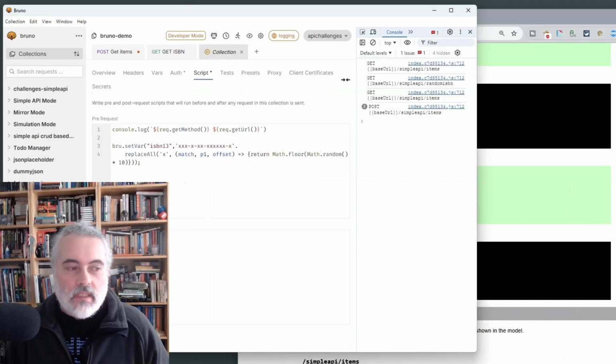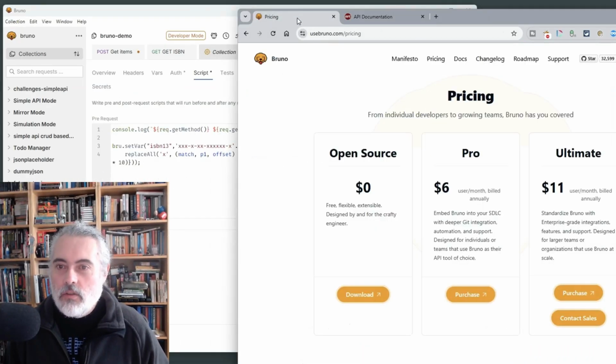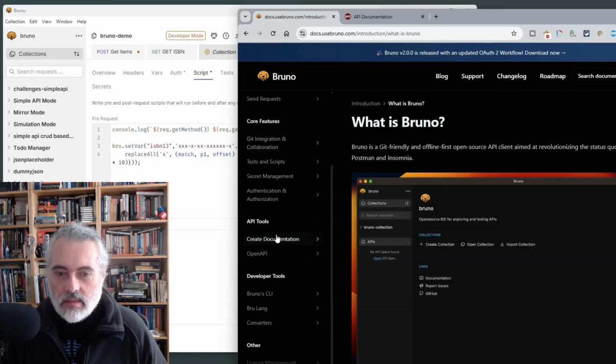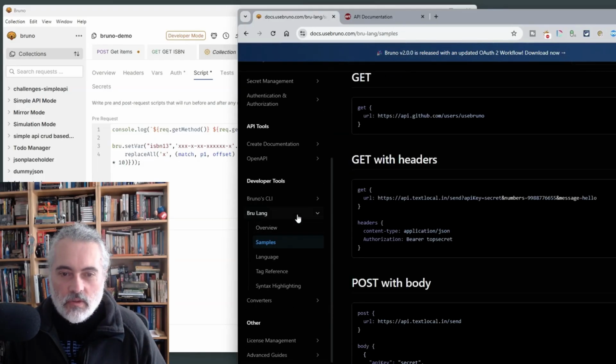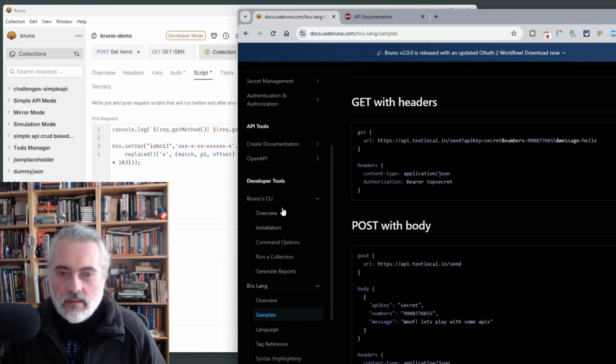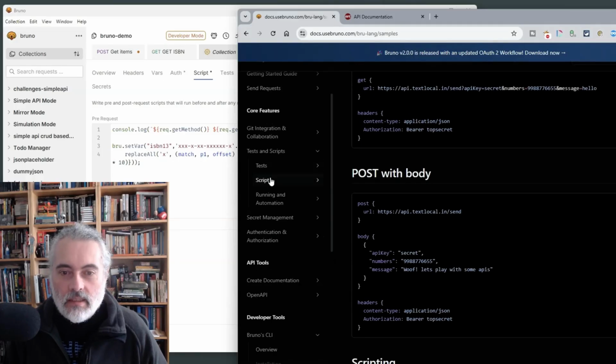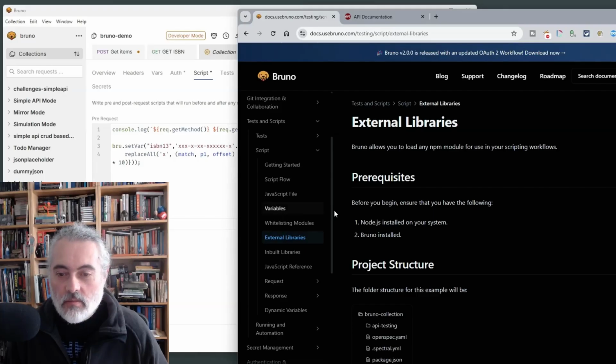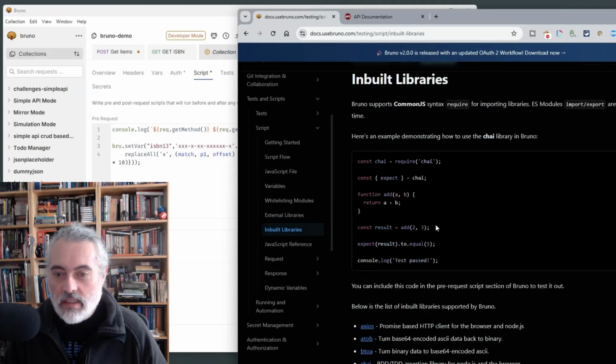Other things with the scripting, you can see all the documentation for scripting on the site. And we've got lots of examples for using Bruno here. And here's all the information that you need about the scripts. Now, when I was looking through the script information here, I saw that there were some libraries already available.